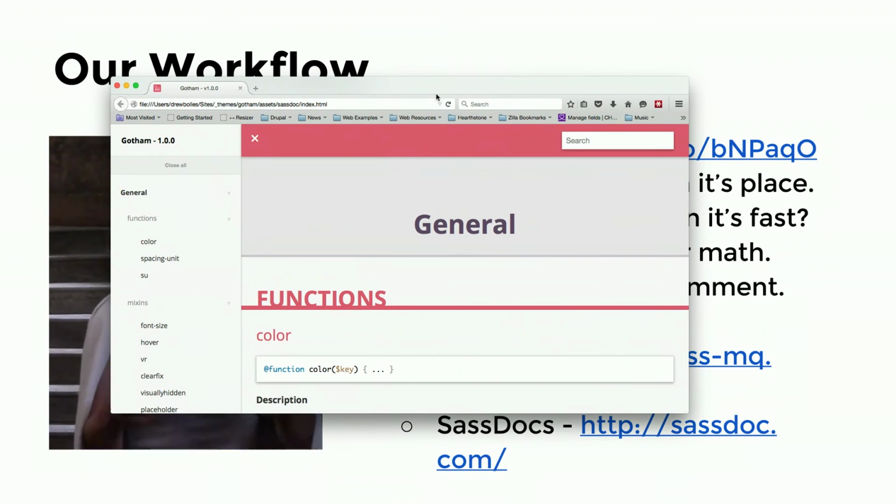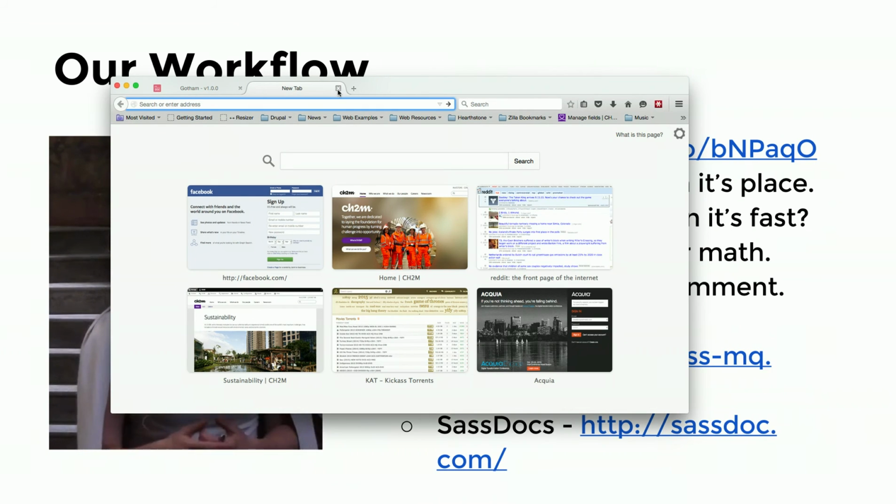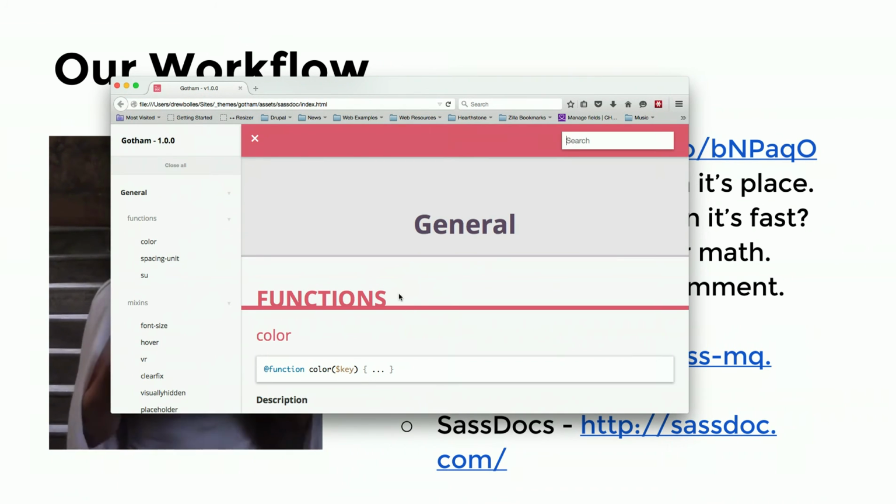So this is the Sass doc for my custom theme. Oh, new tab. That doesn't make it big. Whatever. I can't hit this. Well, I guess I can, but this takes it over. I don't want it to do that. I don't like this thing that much.